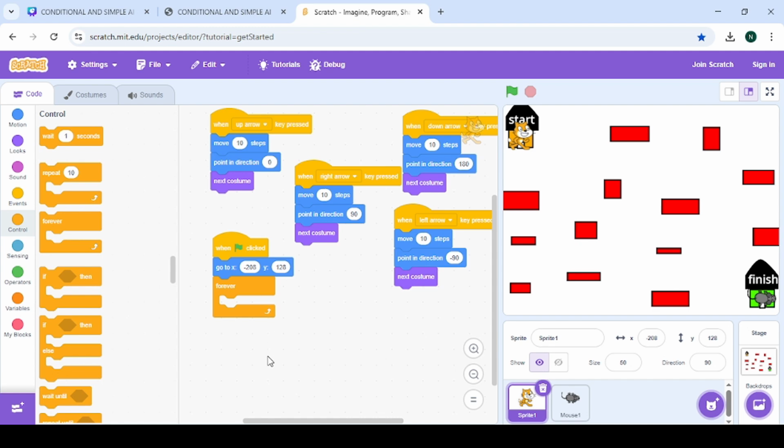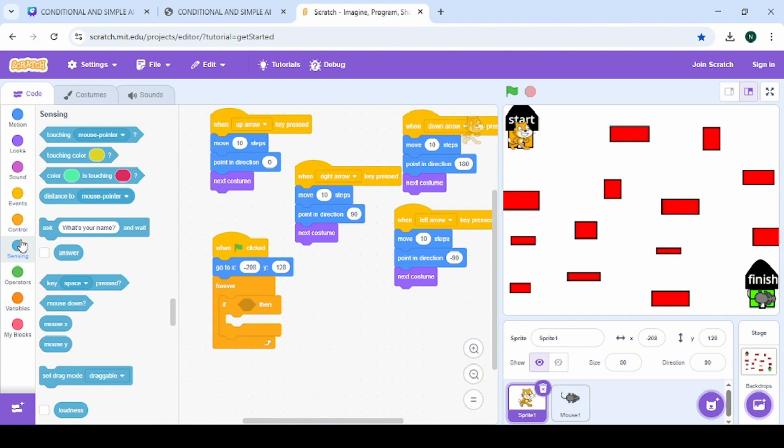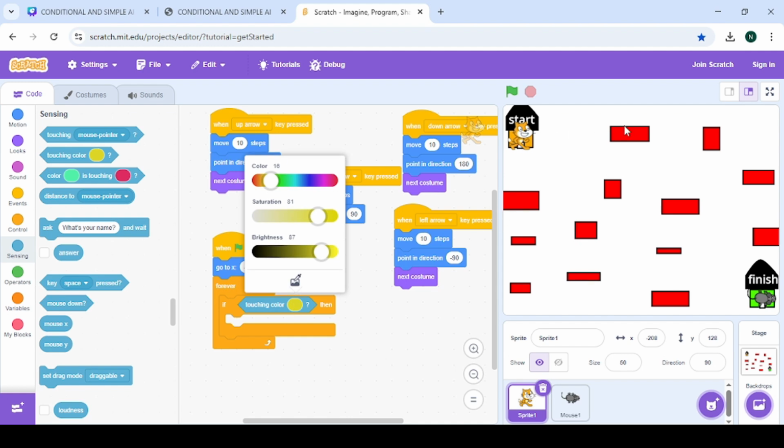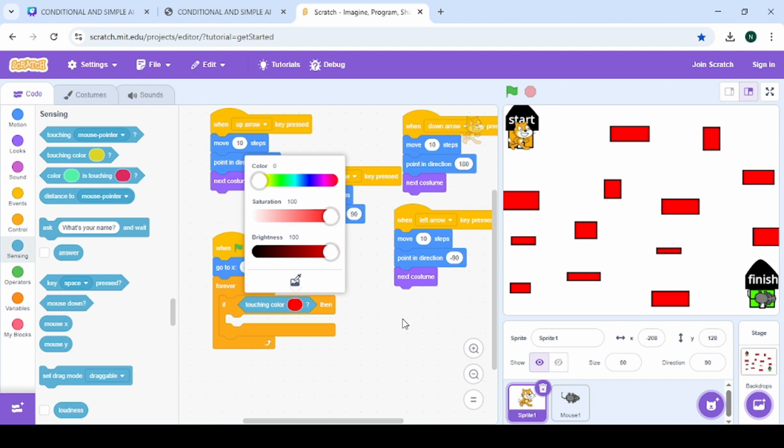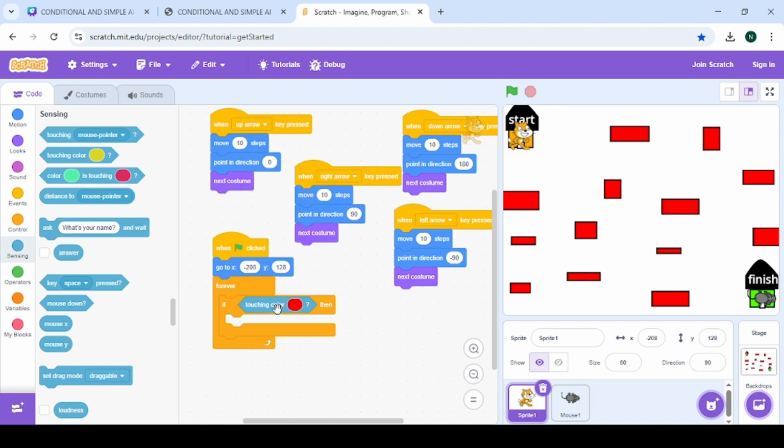Okay, now forever. If, we get our if then, if touching color. Where is our color block? Our color block is in sensing. If touching color, that's the red. If touching this red color, we want something to happen. Okay, so for us to get the exact shade of the color, you click on this tiny icon here, and then you go with it and locate the red color and click on it. Now I've changed to red. Okay, if touching color red, then go back to this position.